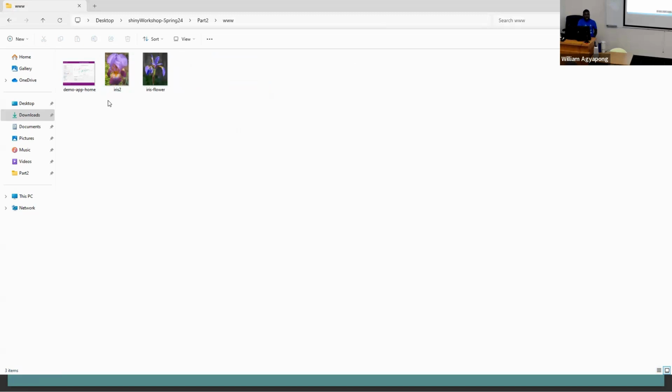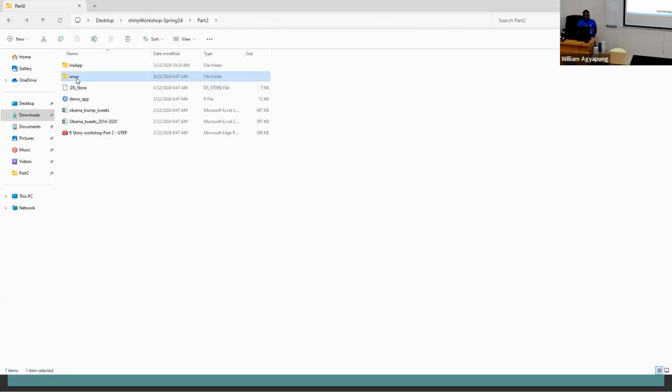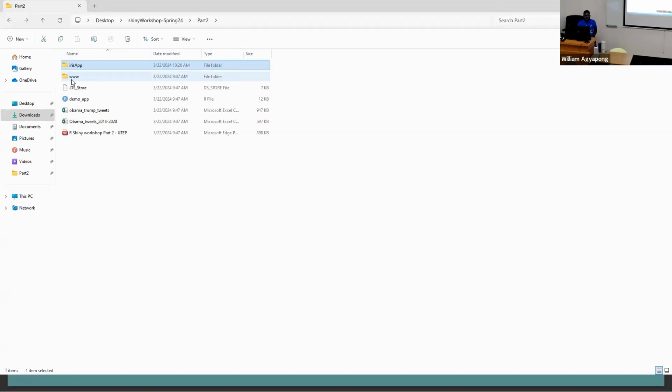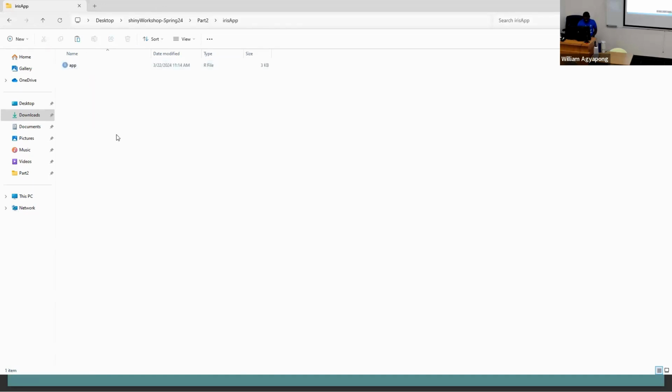So to make it easy for R Shiny to reference your resource, put those resources in the www folder inside your app. So my main app is called Part 2. So if you go to the Iris app, you make sure you have this word, www, and you can go online and download your Iris flowers. Yes.